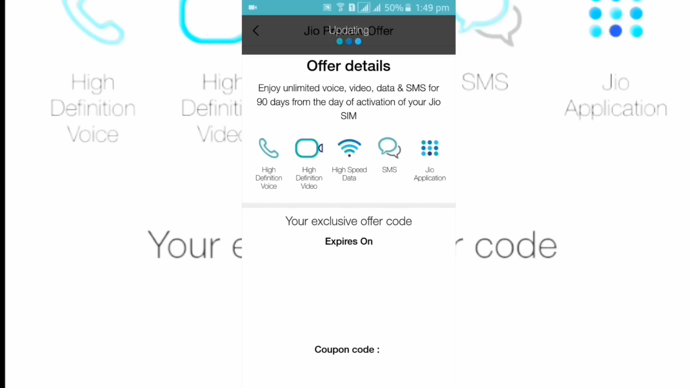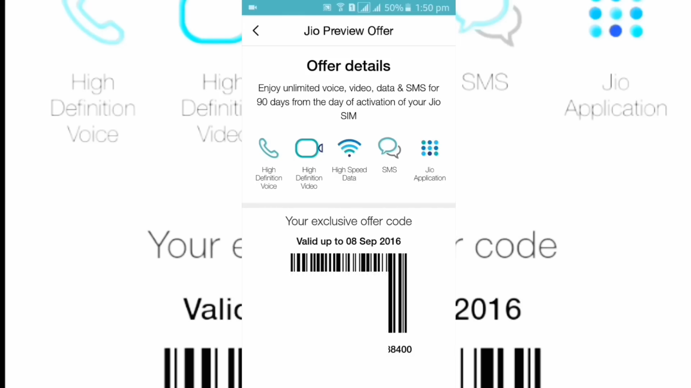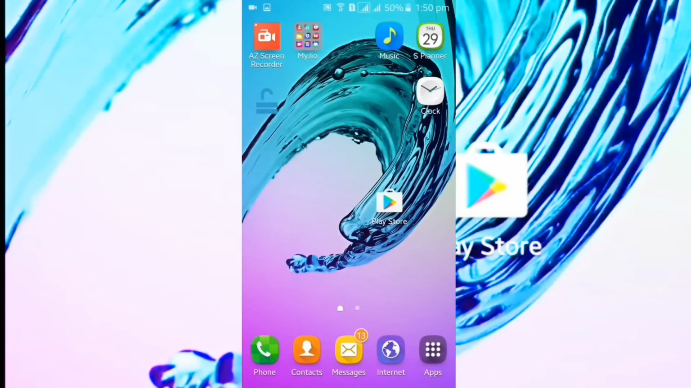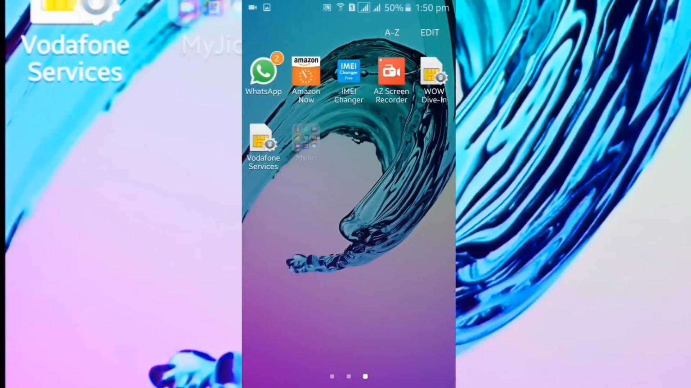Let me just show you my last generated code. So you can see it had 00 in the last two digits. Let's continue the trick. First, uninstall the MyGeo app.